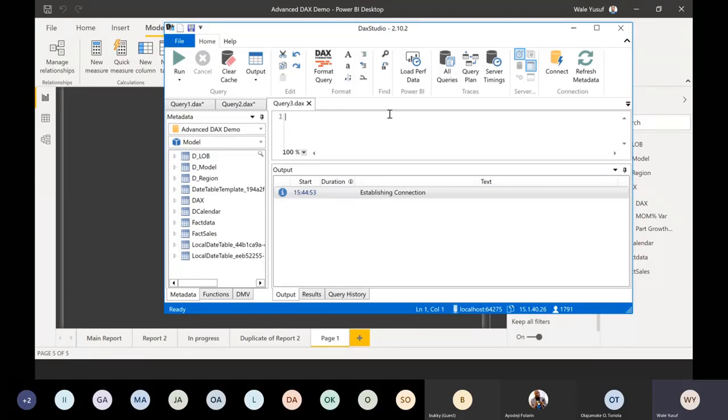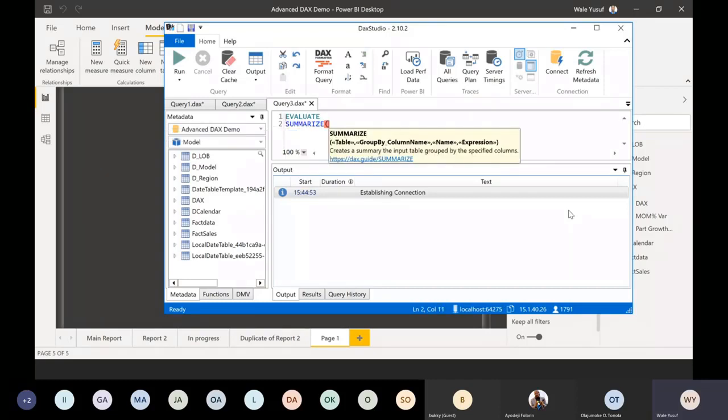If I do EVALUATE, remember how I evaluate, and I press enter. What am I trying to do? I'm trying to summarize. Once I type SUMMARIZE, I can see all the functions related to it come up. Once I press tab, SUMMARIZE is asking for a table, then a group by column name, then the name and expression. For most of us that use group by in Power Query, this is almost like group by in Power Query. SUMMARIZE is asking for my table name now.